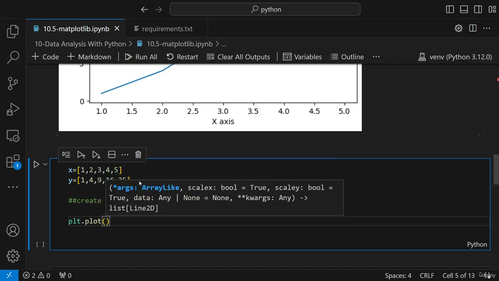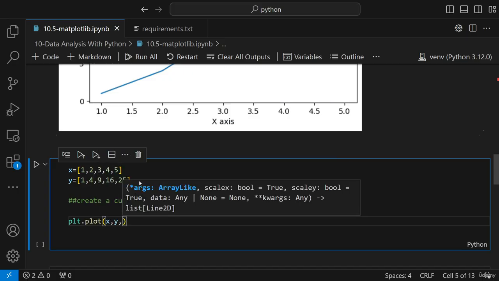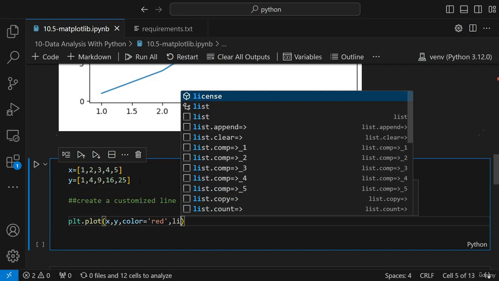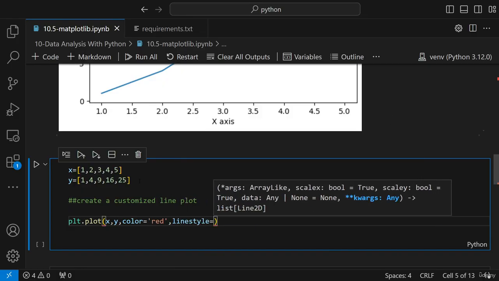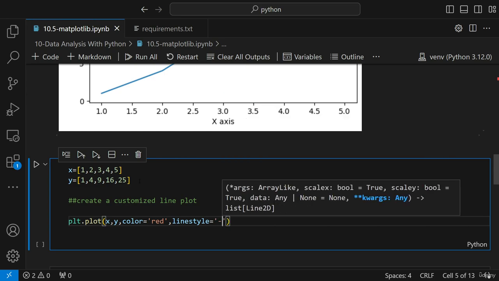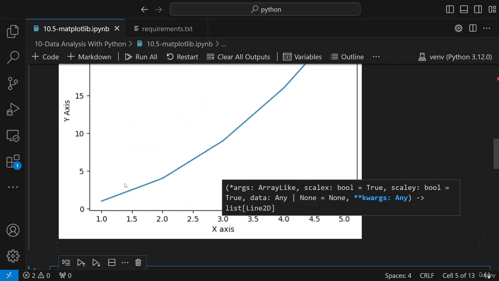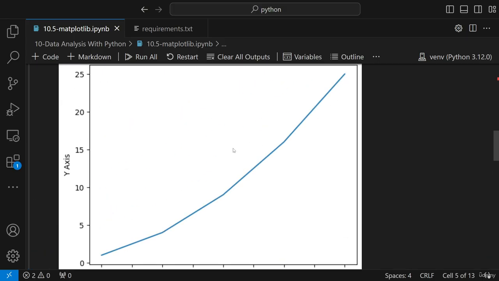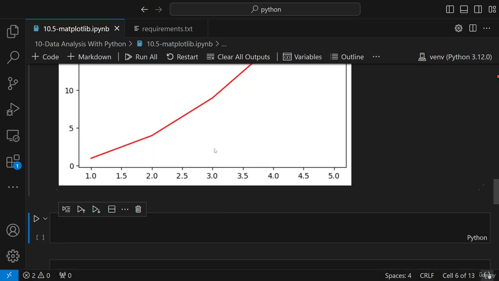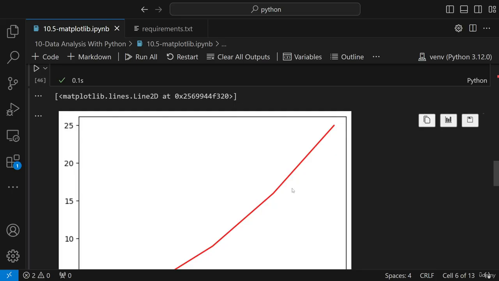And here I'm going to specifically use my X and Y coordinate. The color will be red. Here I'm going to specifically use my line style. Let's say I use the line style as just a single dash. Right now, in my line plot, a line is basically created for every coordinate with respect to X and Y. Now if I use this line style, you'll be able to see this is how my entire line looks.